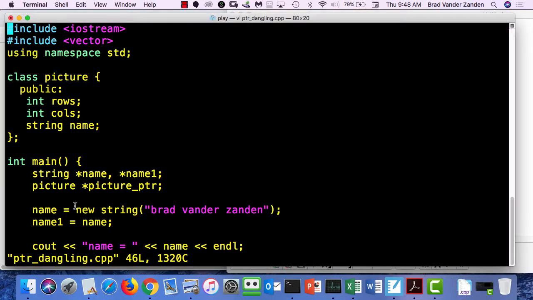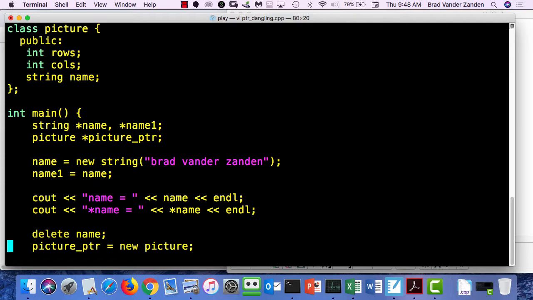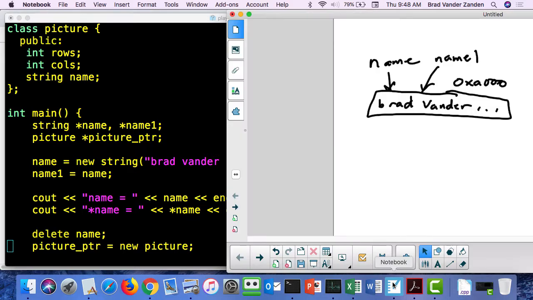Okay, so next I print them out, and basically I print out the address of name, and given what I just told you here, the address would be 0xa000 that it was storing. And then star name would be Brad Vanderzanden because that's the content of the memory to which name points.